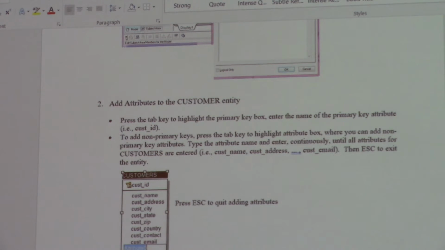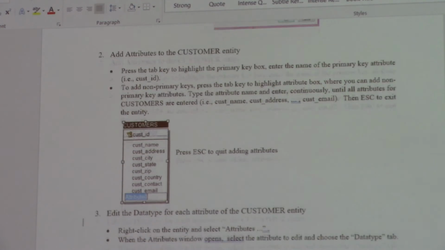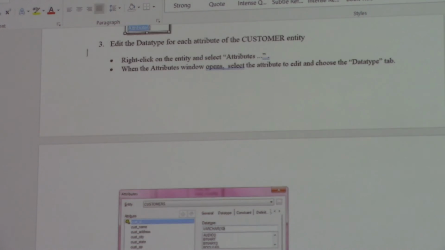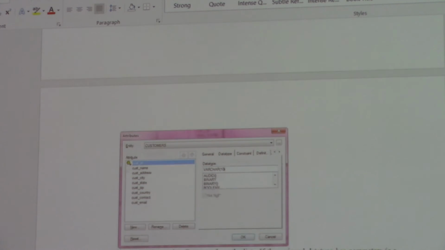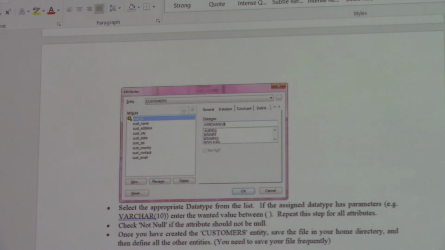Then you can also, let's go to step 3, add the data type for each of the attributes. So all you need to do is right click on the entity and select attributes. So let's try that. When the attribute window opens, select the attribute to edit and choose the data type. You should have something like this. It depends on the version you have.